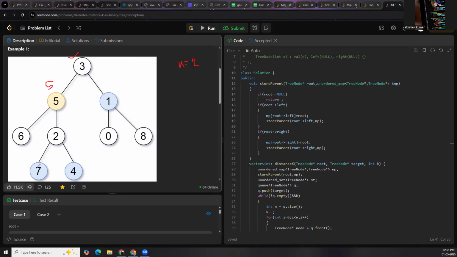So you can see that this 7, 4 and 1 are at distance 2 from this 5. From this 5, this is 1, this is 1, and this is 2. This is at distance 2. And again, this is a distance 1 and this is a distance 2. So you have to return all these nodes which are at the distance k, which is 2. So 7, 4, 1 will be the answer in this case.